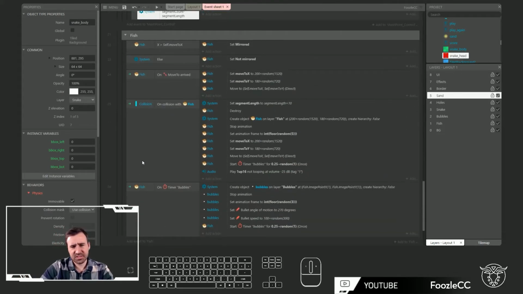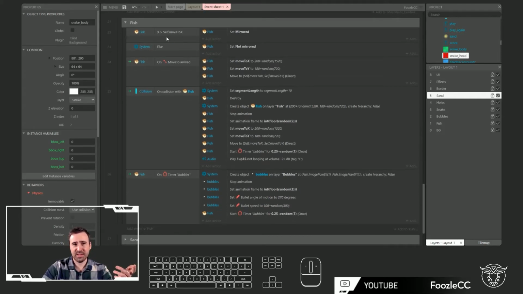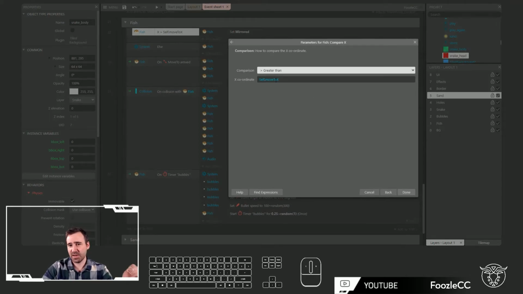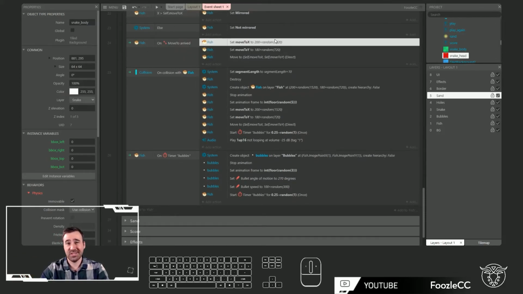Okay, and then this is just some of the other miscellaneous elements of the game. I don't want to spend a ton of time on this, but for fish, I am doing a few things. If my X position is greater than my move to position, then that means I'm to the right of it, and I want to mirror my fish because that's how the sprite is set up. Otherwise, I don't want it mirrored, so it's always looking in the direction it's moving. On arrived, I want to find a new move to position randomly, and then move to it, and make sure I set my variables so I can continue to do mirror checking.